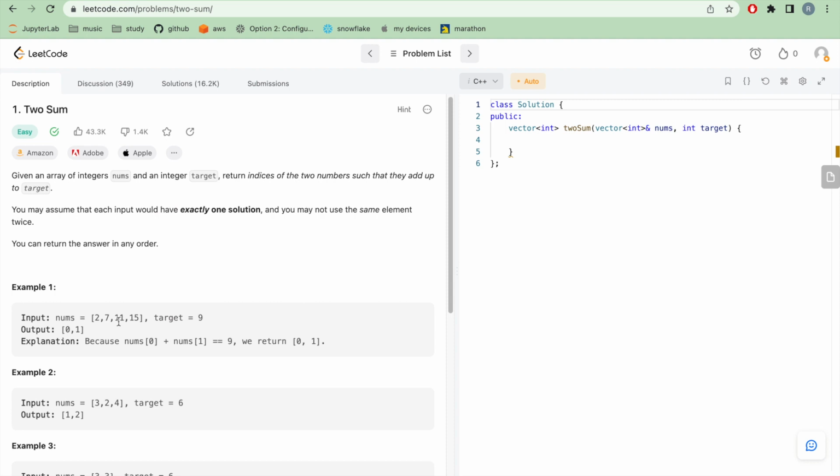In this question we will get a list that contains a bunch of numbers, and we will also get the target. Based on the question, we have to find those two numbers in the list which sum up to the target. In this example, the list has four integers, and if we add 2 and 7, that becomes equal to the target.